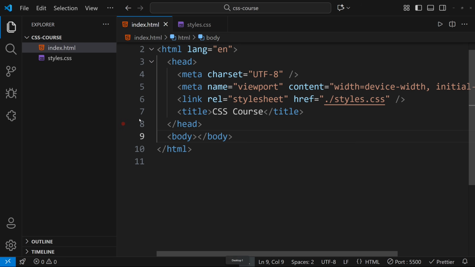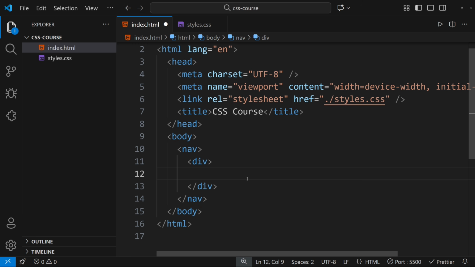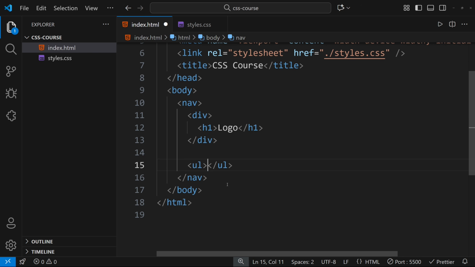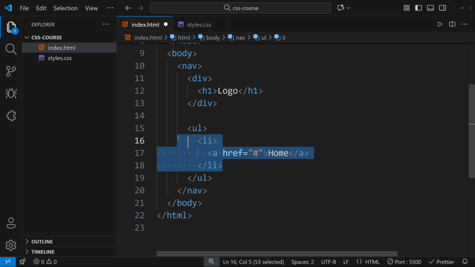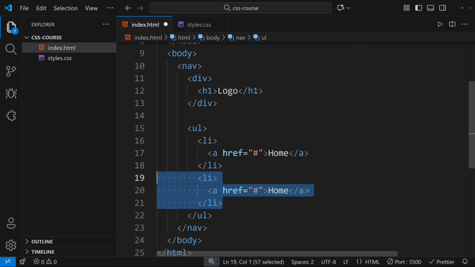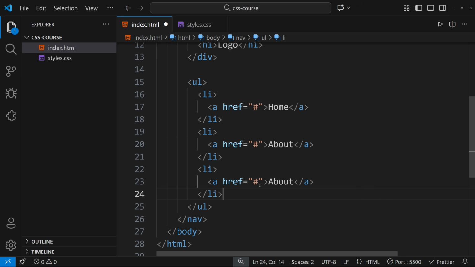Everything is empty. So what we can do here is create a nav tag, and inside of that we can create a div, and inside of that an h1, and here we can have the logo. Then after that we can create the ul tag, and inside of that we create the li, and inside of that the anchor element, which will not go anywhere currently. We can write home, and copy paste the li a bunch of times. So home, then about, and then something like contact, and something else.